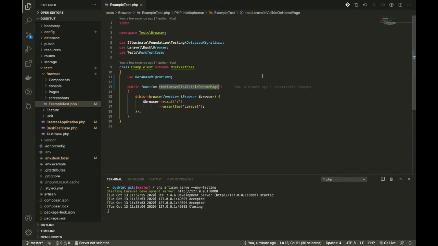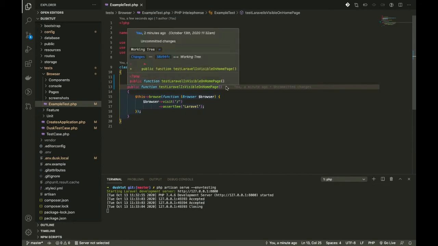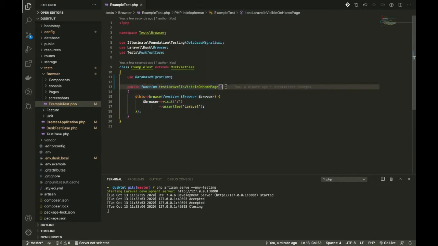So you'll quickly know what exactly it is that you are testing, or what the purpose of the test is. So the second thing that you need to do is rename the test to something along the lines of test Laravel is visible on homepage. Remember, you absolutely have to start it with test, otherwise it is not going to run it as a test as such.